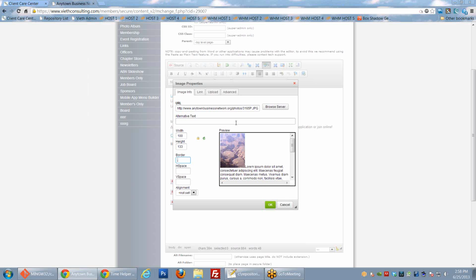But if you ever plan on turning this picture into a link, and you can do that the same way as text, you would just highlight the picture and click the link button. If you ever want this to be a link, always put a border of 0 in there. The reason for that is that Internet Explorer will put a big ugly blue box around it if you don't put a border of 0. It's the only browser that does that, but this will prevent it from doing that. If it sees a border of 0, it will not put that box on there. So just keep that in mind.